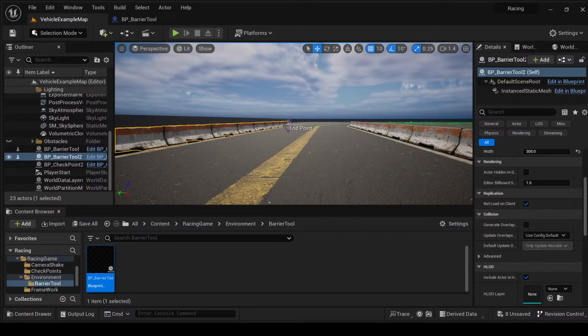We will disguise this some way or the other, and also we will hide this, but right now we have a good start of our map. Now we need a tool for the curves, and for that we're going to use splines. We are also going to use the construction script for that.